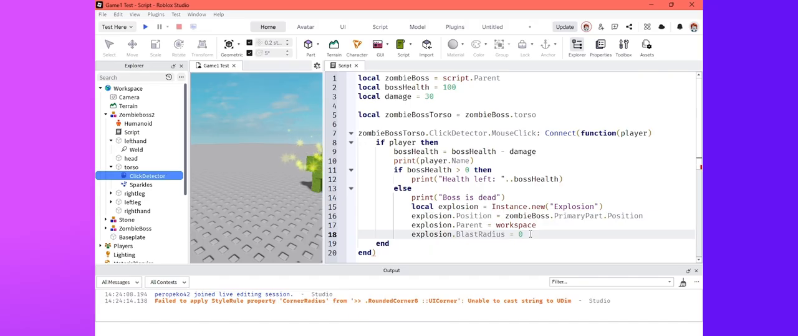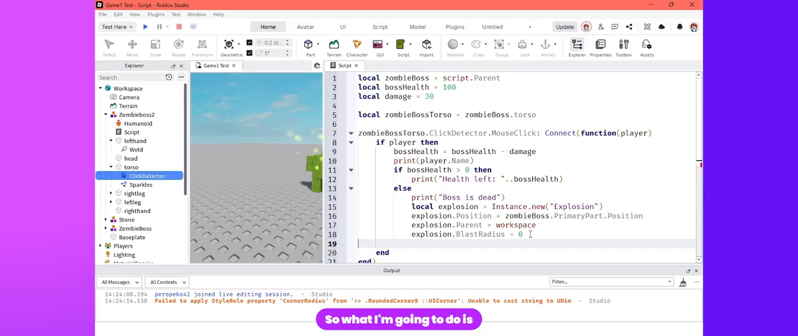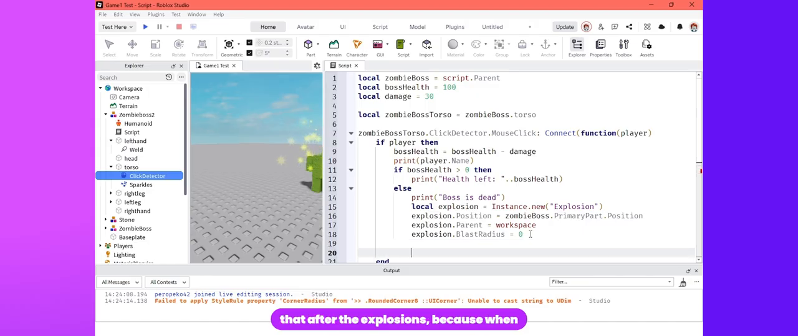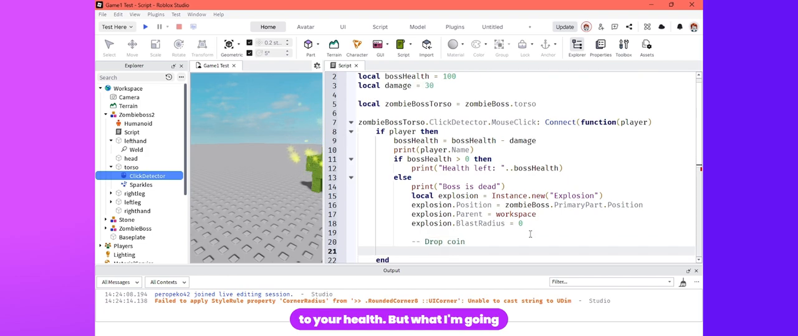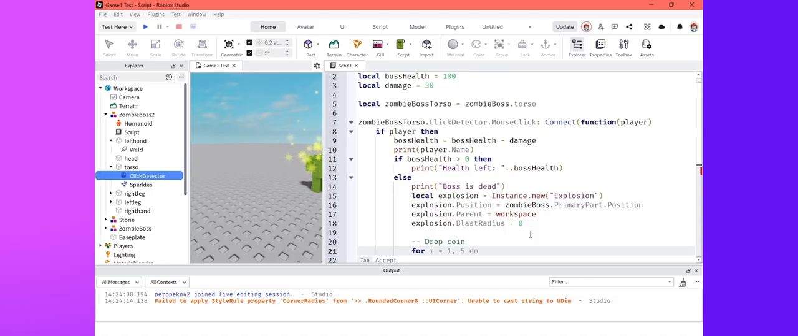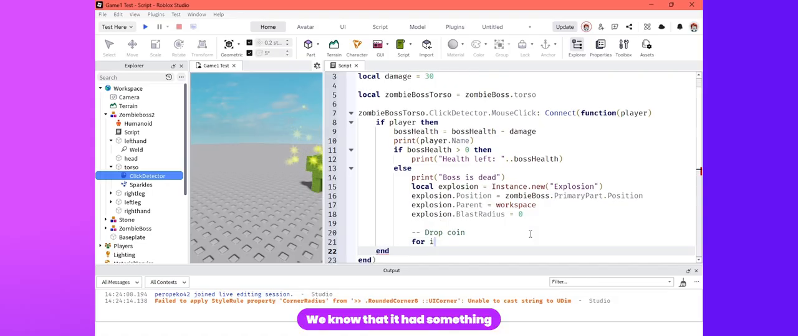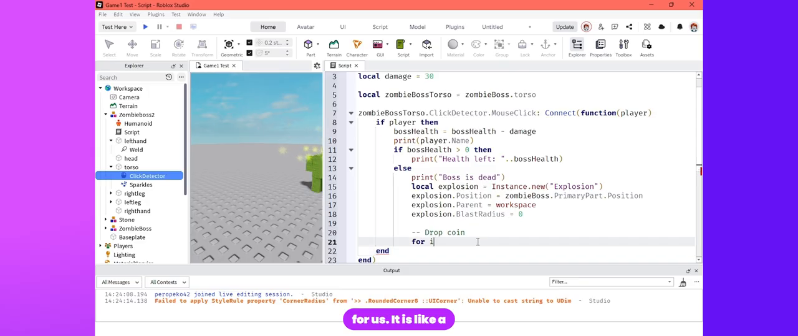Next, after the explosions, because when you kill a boss, they drop some coins or give you some XP in your inventory. Right now I'm not going to add XP to your health, but I will drop some coins so that we know that it had something for us. It is like a reward for you. So we're gonna put 1, then 5.